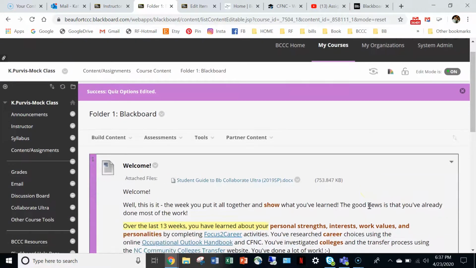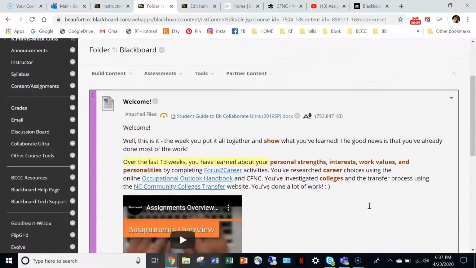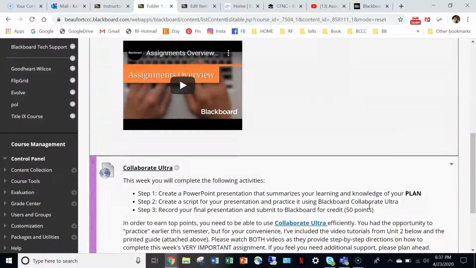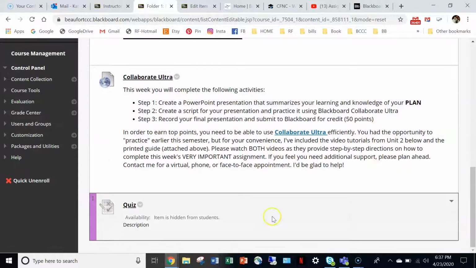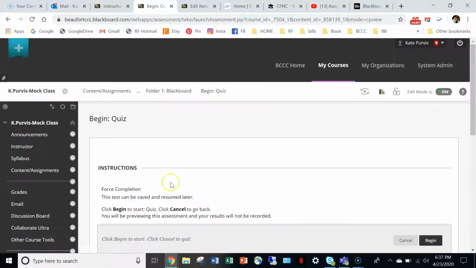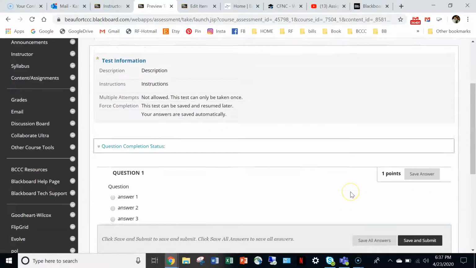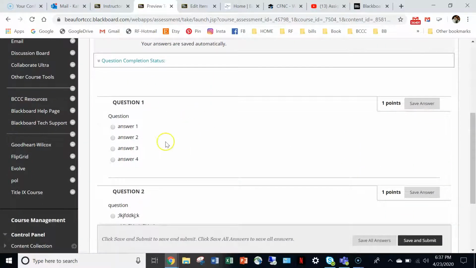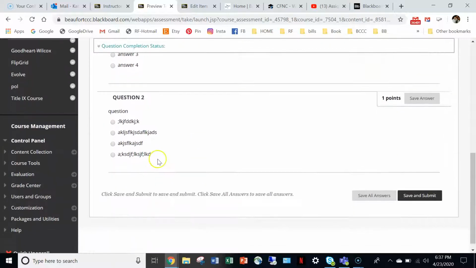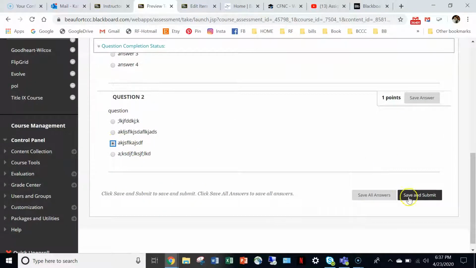And you'll see whatever new content always goes to the bottom. So you're going to see there's your item, there's your web link, and now here's your quiz. And the students would complete it by selecting the quiz link. They're going to be given the directions here, whatever your instructions were. They'll click Begin, and then they have their questions. They would just select whichever answer they think is correct and save and submit.